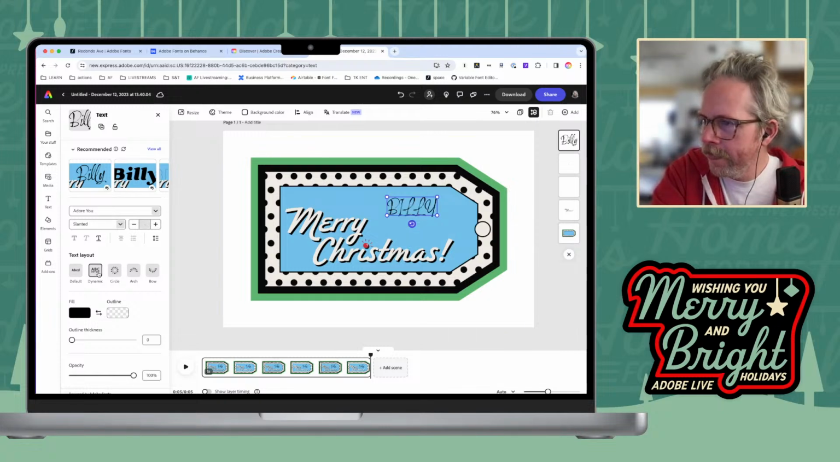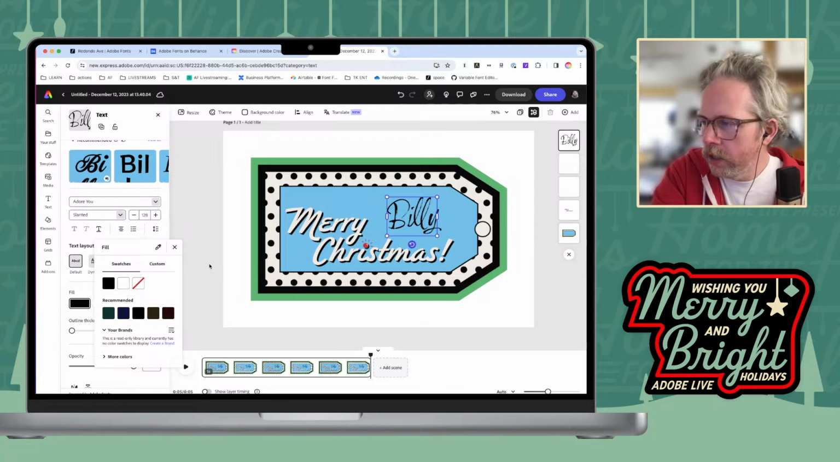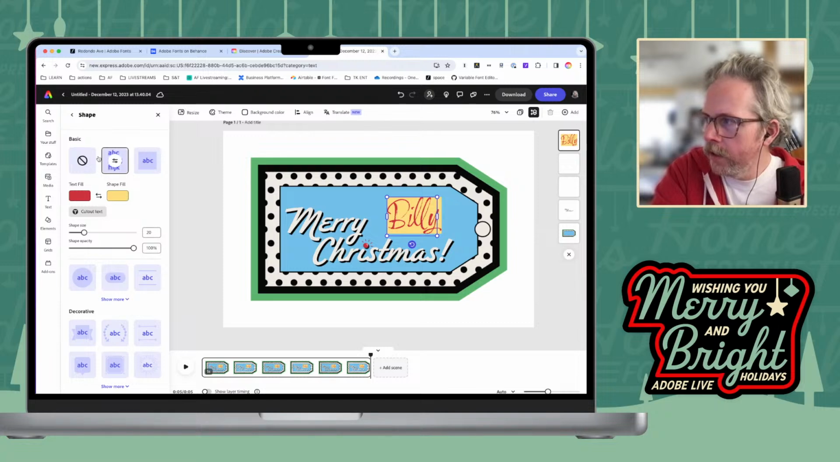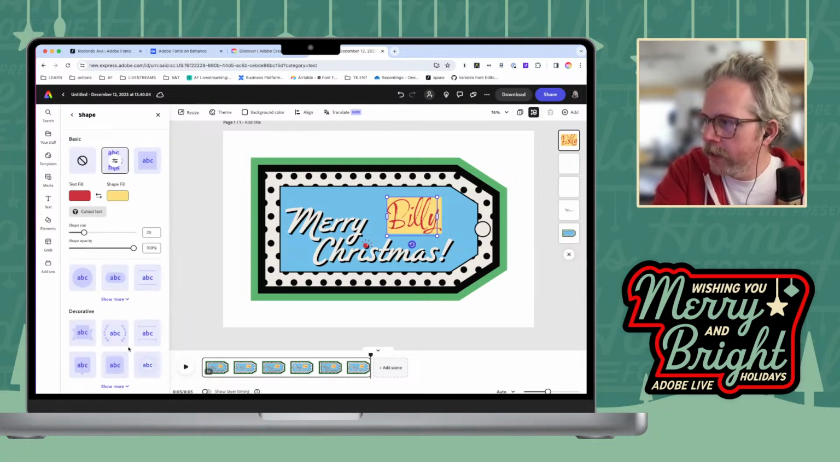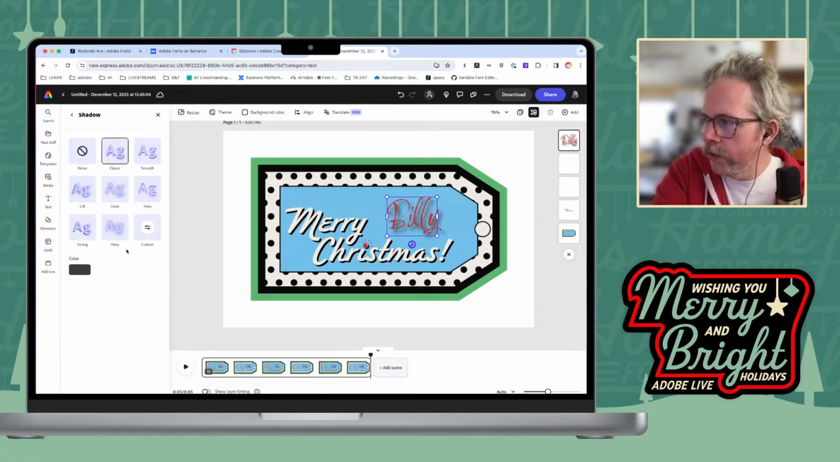No, definitely default. Well, let's see. Color. Maybe I'll change it to the red. That could work. Ooh, that's fun, but it doesn't stand out quite as much as I want. Oh, I could always add a drop shadow. No, I wanted to add... Didn't mean to add a shape. Meant to add a shadow.